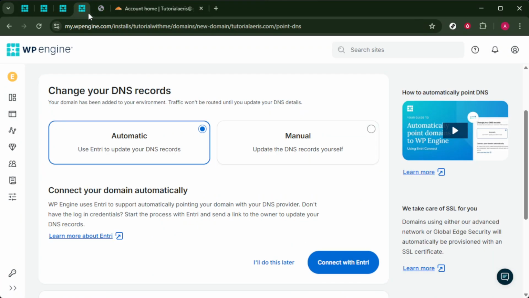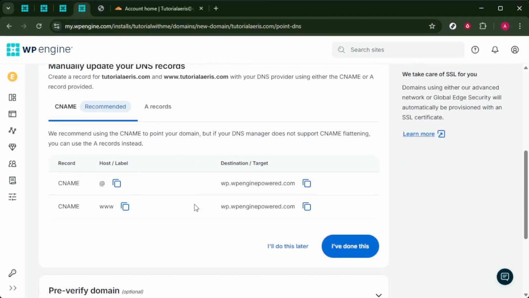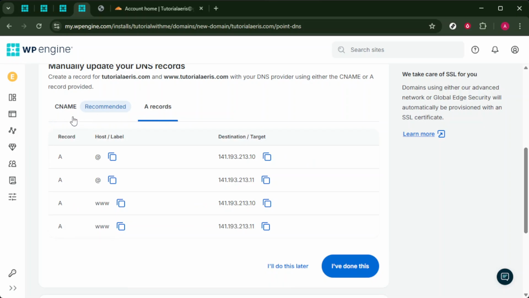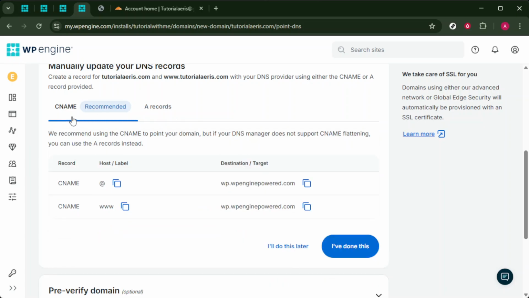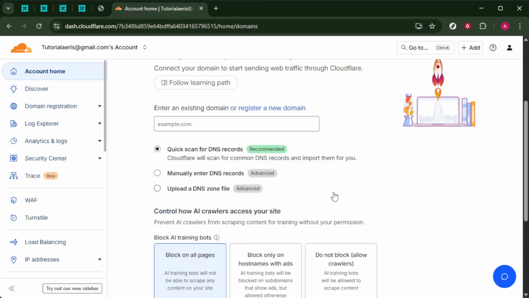You're now ready to move to the DNS tab. This area is where the domain name system settings are managed and where you'll input the information you copied from WP Engine. Proceed to click Add Record. This button allows you to create new records or update existing ones.